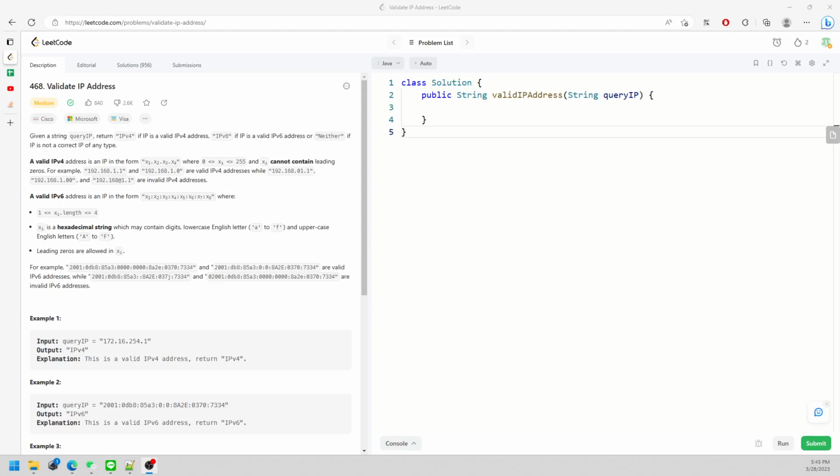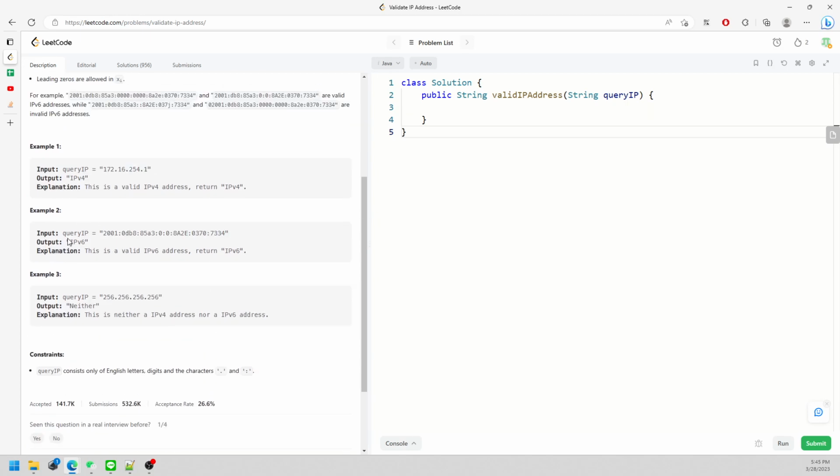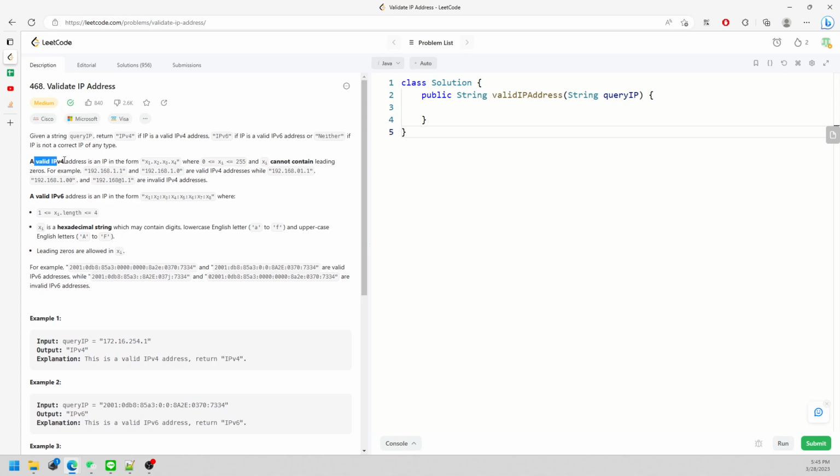Alright, so this question is Validate IP Address. In this question, you are given a string, queryIP. You either return IPv4 or IPv6, and if neither of them is true, then you return "Neither". So IPv4 has this constraint: each number is from 0 to 255.